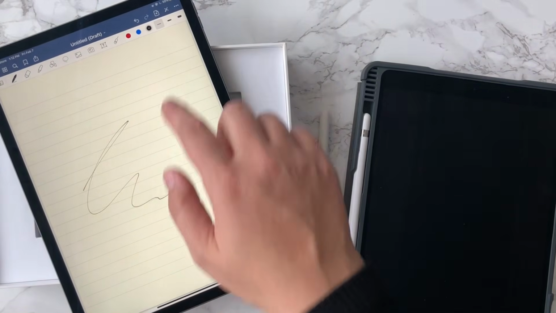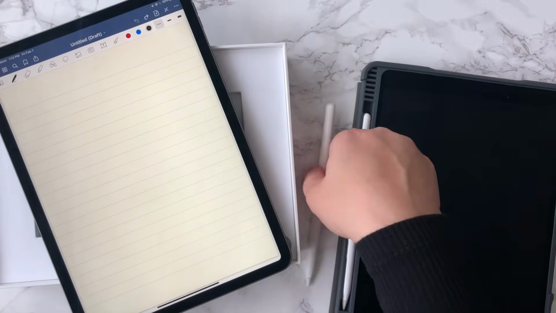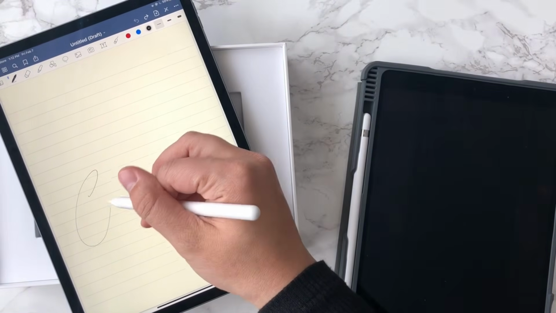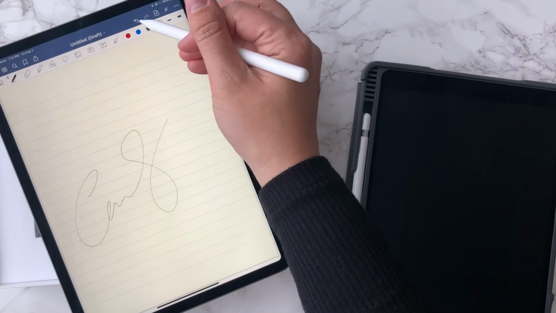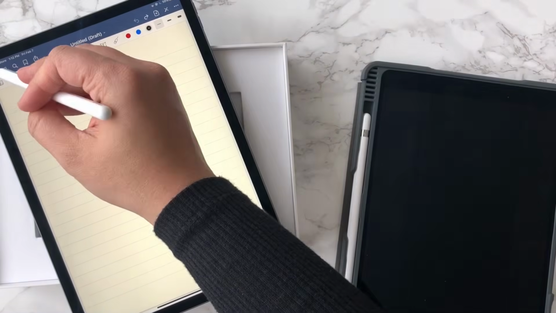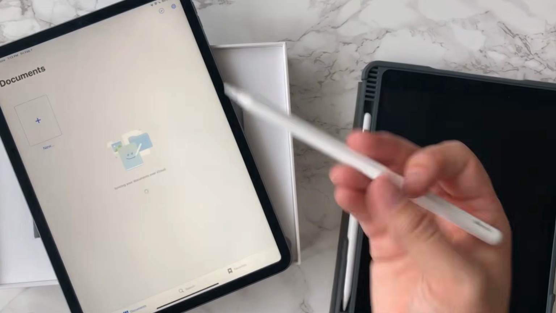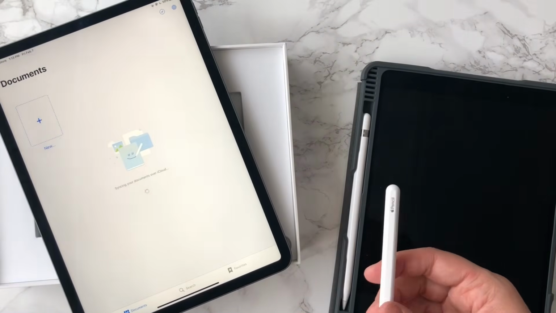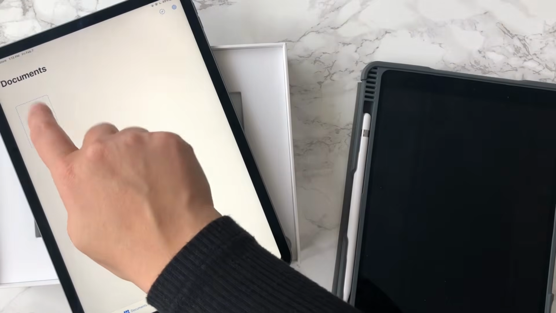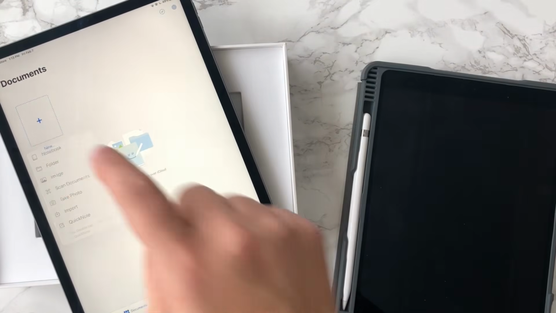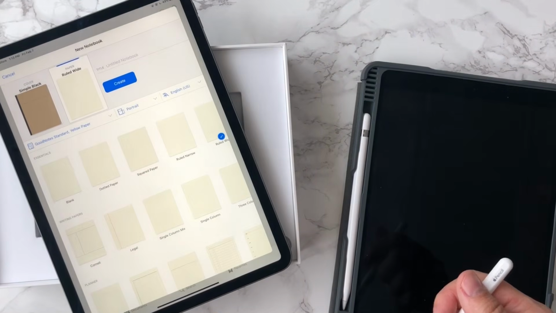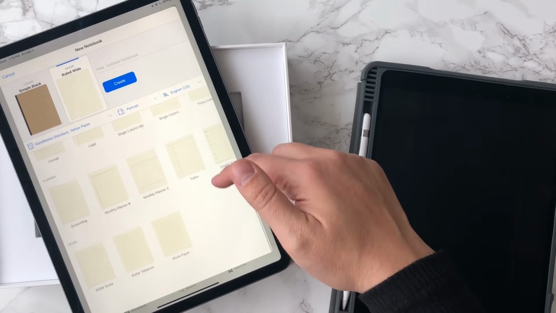So like that. Let's find out, actually, is my Apple Pencil connected? Oh, Apple, you make things so easy. All right, I'm going to go back and it's going to say, do you want to delete it or save it? I'm going to delete this. Okay, so let's build a notebook. New notebook. I want there to be more options for covers.